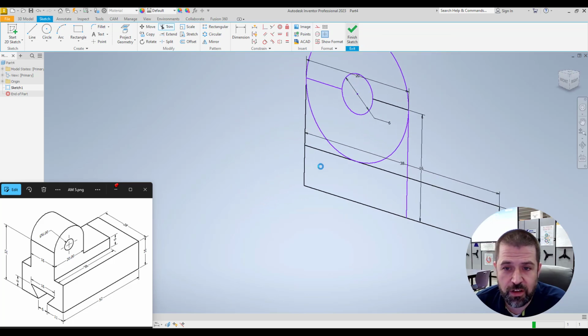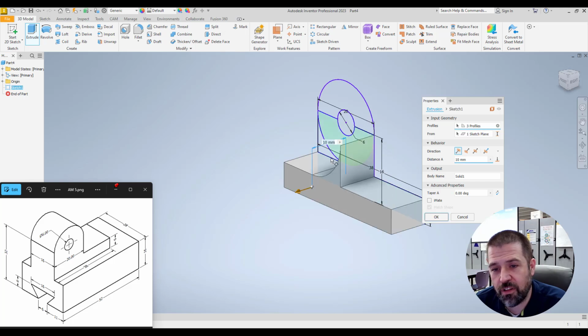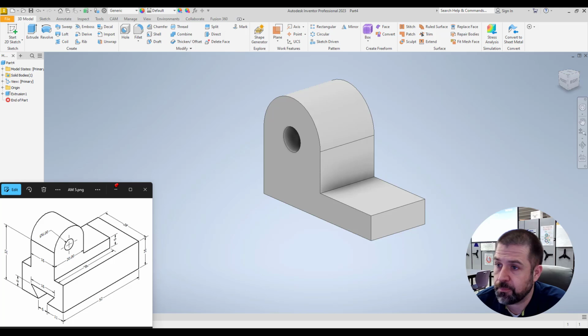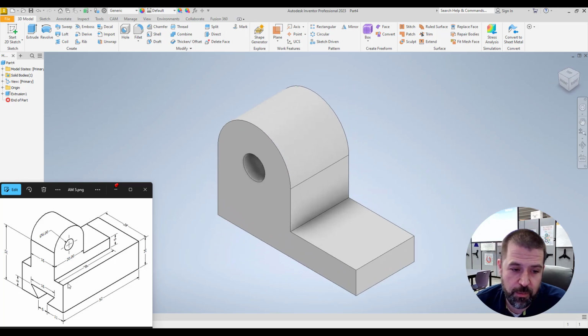I'm going to hit Finish Sketch, click Extrude. I do now have to select all of my parts, and this piece here is 16. Right, now I'm going to create the bottom half.